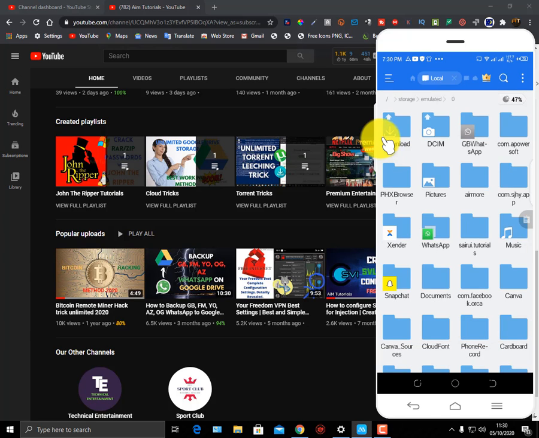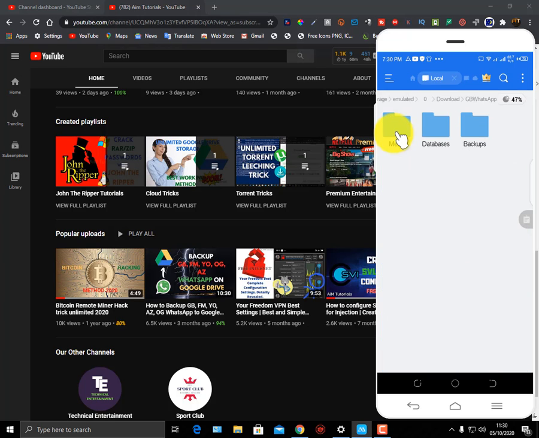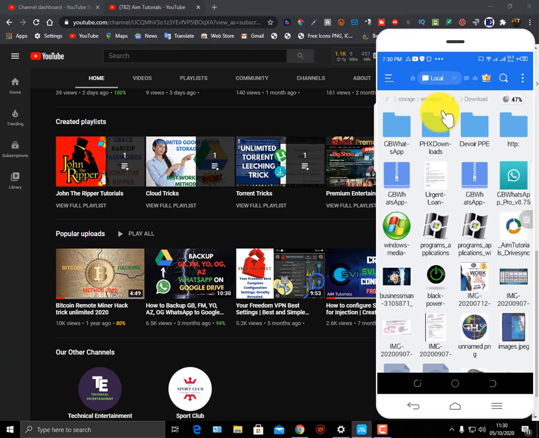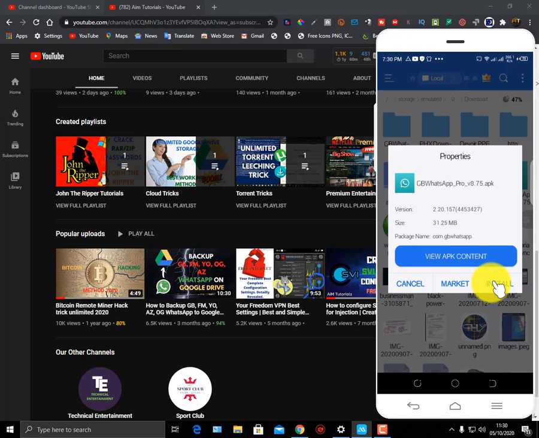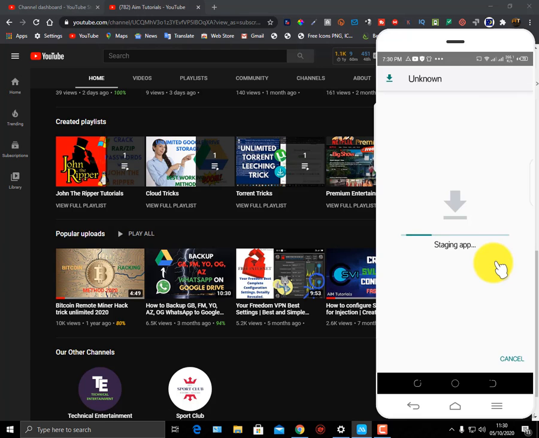Okay, that's it there. Now what I'm going to do is install my GB WhatsApp back, which is this. So I'll click on it, install. Okay, it says do you want to install this application? It does not require any access, so I'm going to just click install to install the application right away. So wait for some seconds.